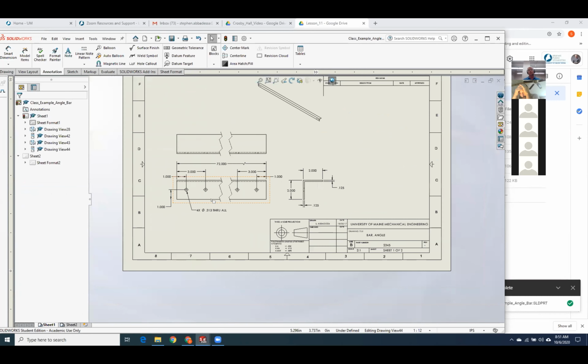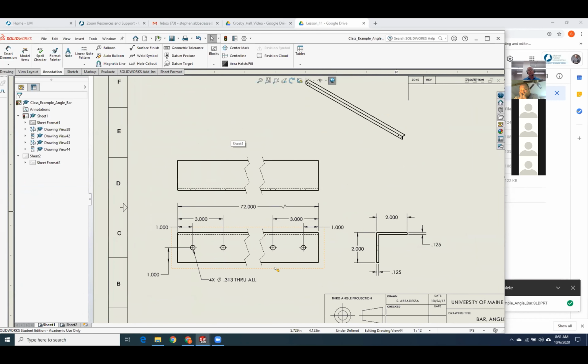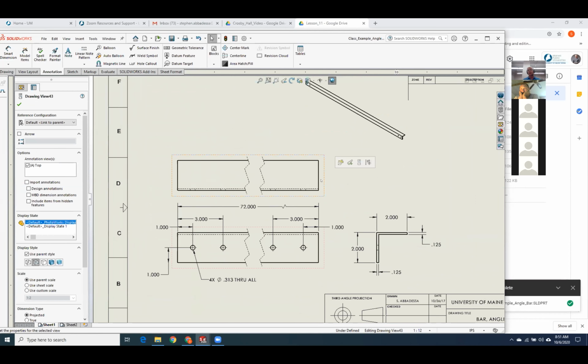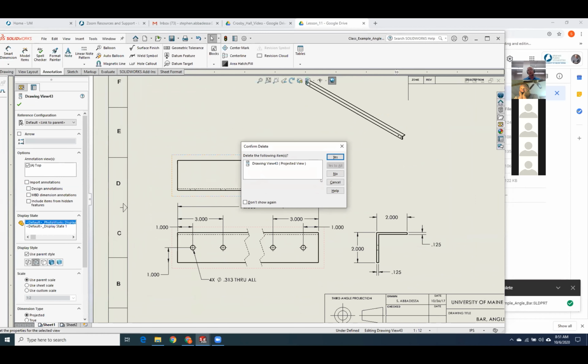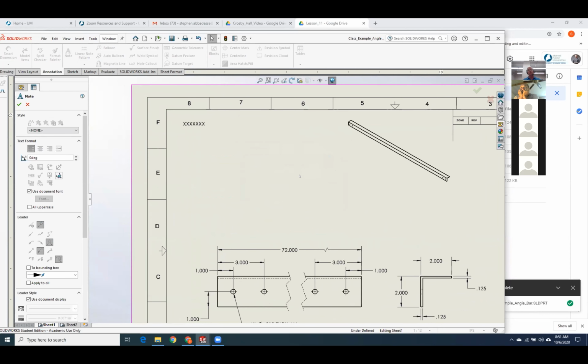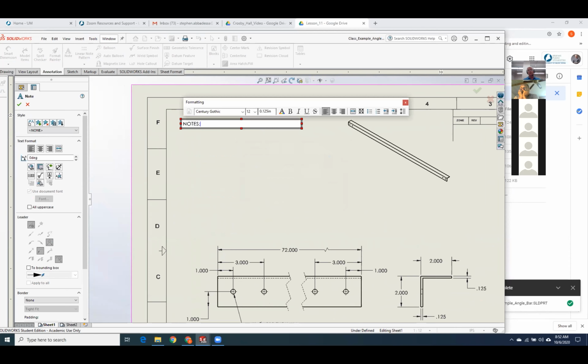I don't have any dimensions in my top view. If I don't have any dimensions, if it's not adding to the story, I can get rid of it. I need my material note. All capitals again. This was 6061 T6 aluminum.